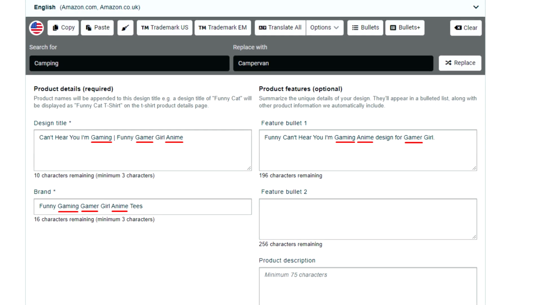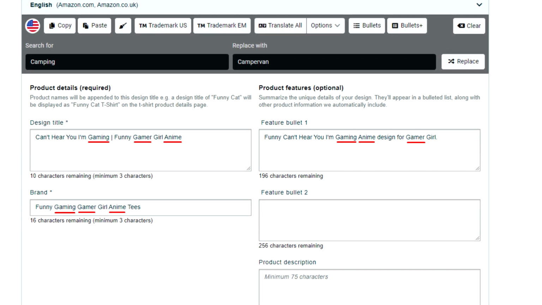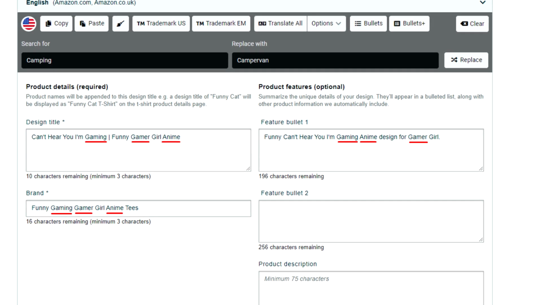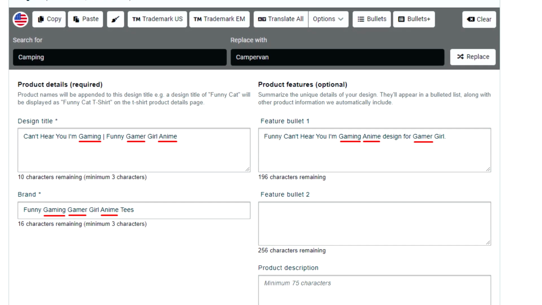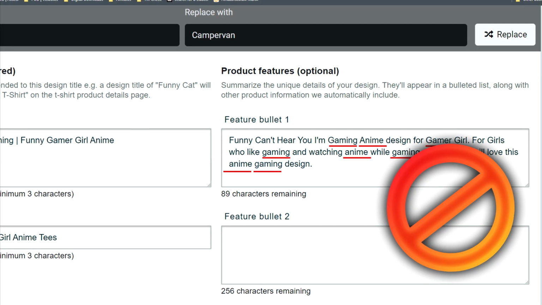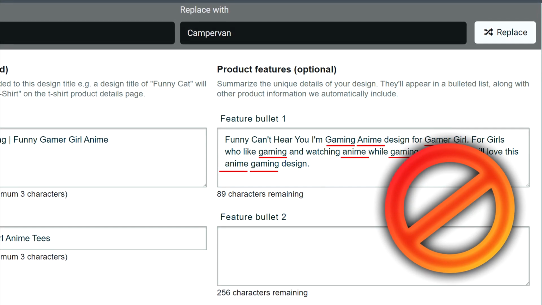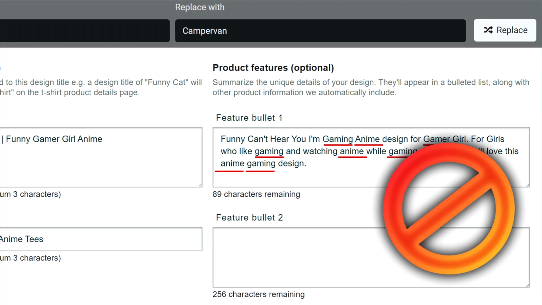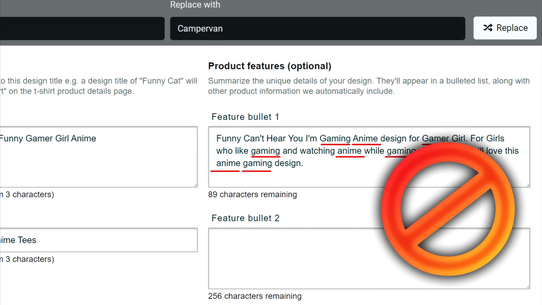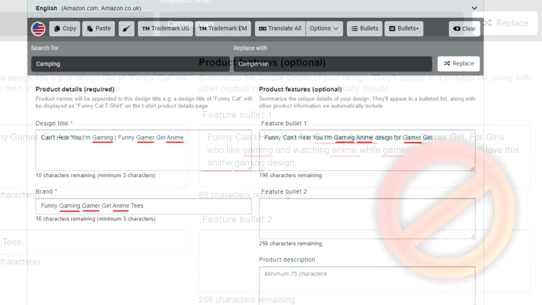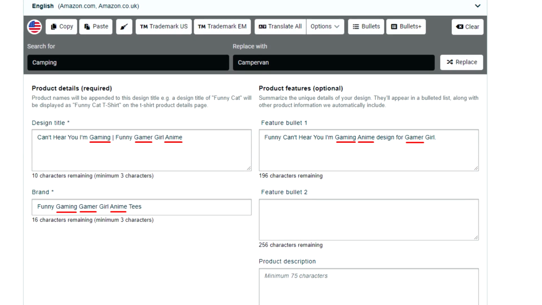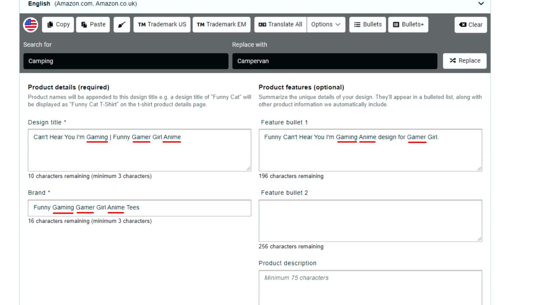However, you also need to have them in the feature bullets and preferably brand name as well, because to repeat those most important keywords is key to getting found on Merch by Amazon. I don't recommend repeating them more than once in each of the sections, so if you already have gaming in the feature bullet 1, you don't need to spam it in there another 4 times. So stick to having them in there once, but make sure they're included in each of the fields.